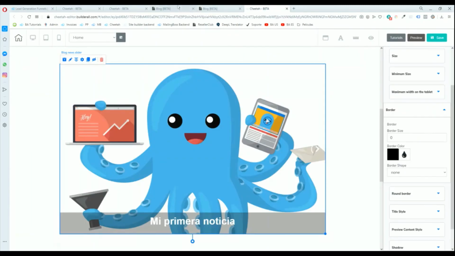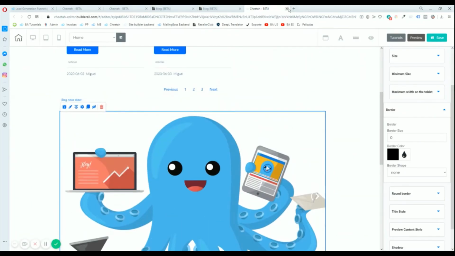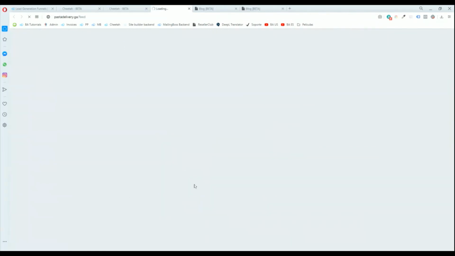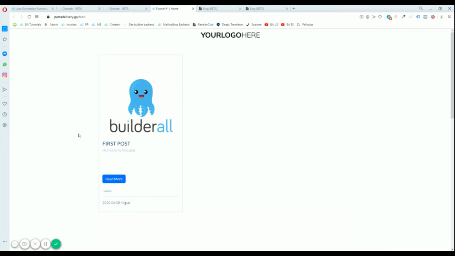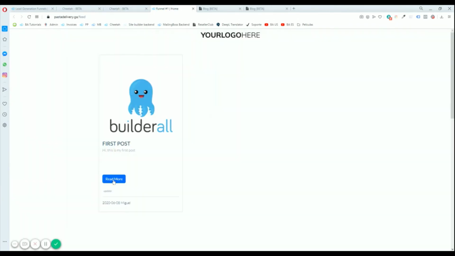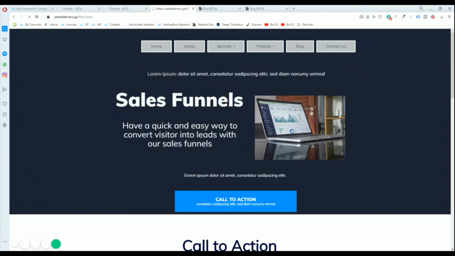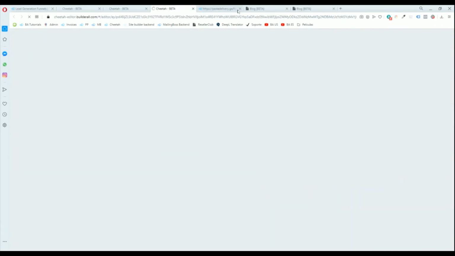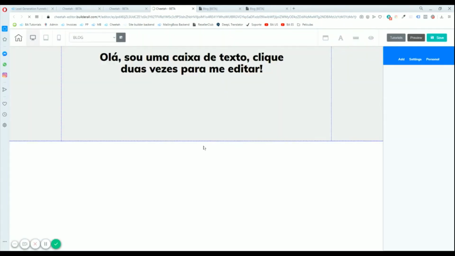Just to show you real quick, if I go to my blog feed page, this is the page, this is the blog that I have created. And if I go to read more, it's going to take me to my blog post. So I have to select read more first, and you'll see that it takes me to my blog post. So I'm going to edit the blog post and just add the element, so the blog will be shown.